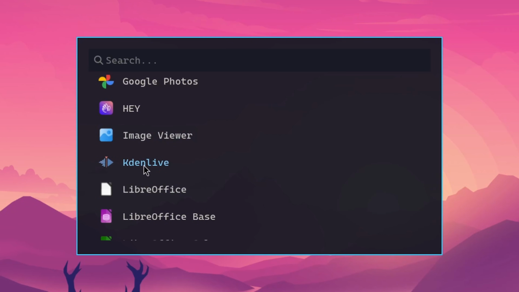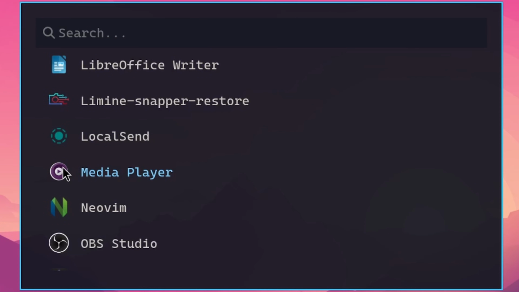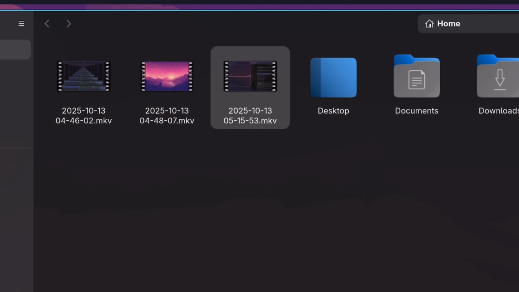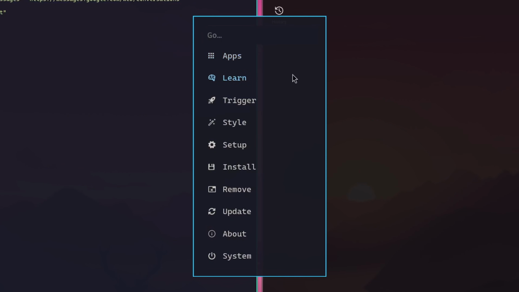Oh, we got Gaiden Live. Oh, they got locals, MPV as well. Files. The GNOME project, yes! Does it have the quick view though? No. Let's see what it's like to take a screenshot.